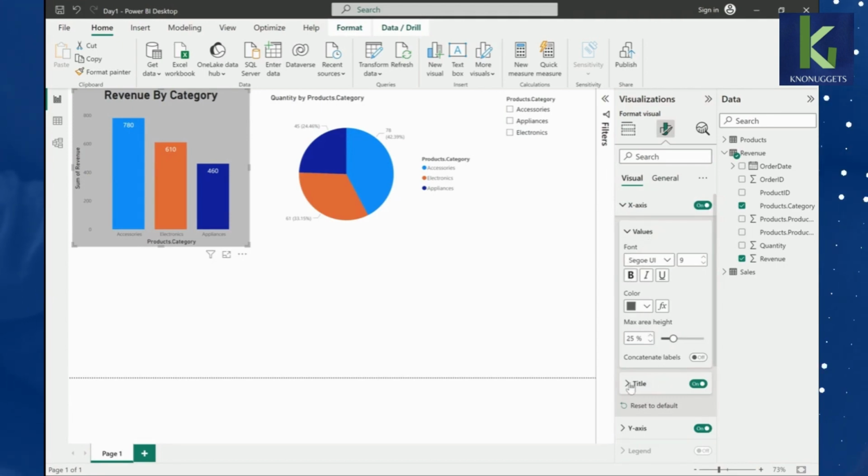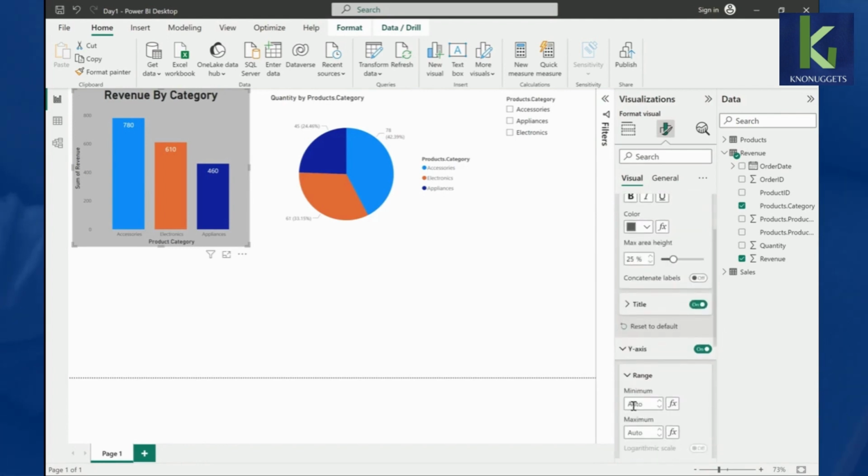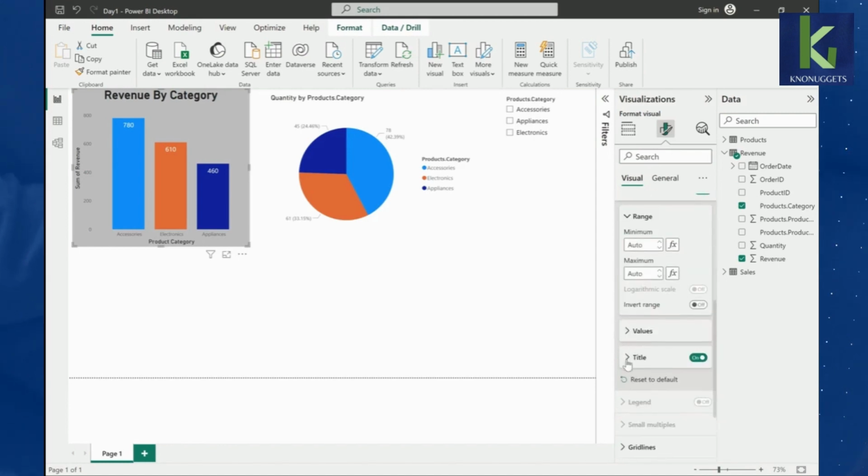To improve clarity, you can also adjust the title of the x-axis and y-axis. Click on the x-axis option and change the title to Product Category. Similarly, for the y-axis, let's change it to Revenue. Once you're satisfied with the formatting changes, make sure to save your report to preserve all your customizations. And there you have it.